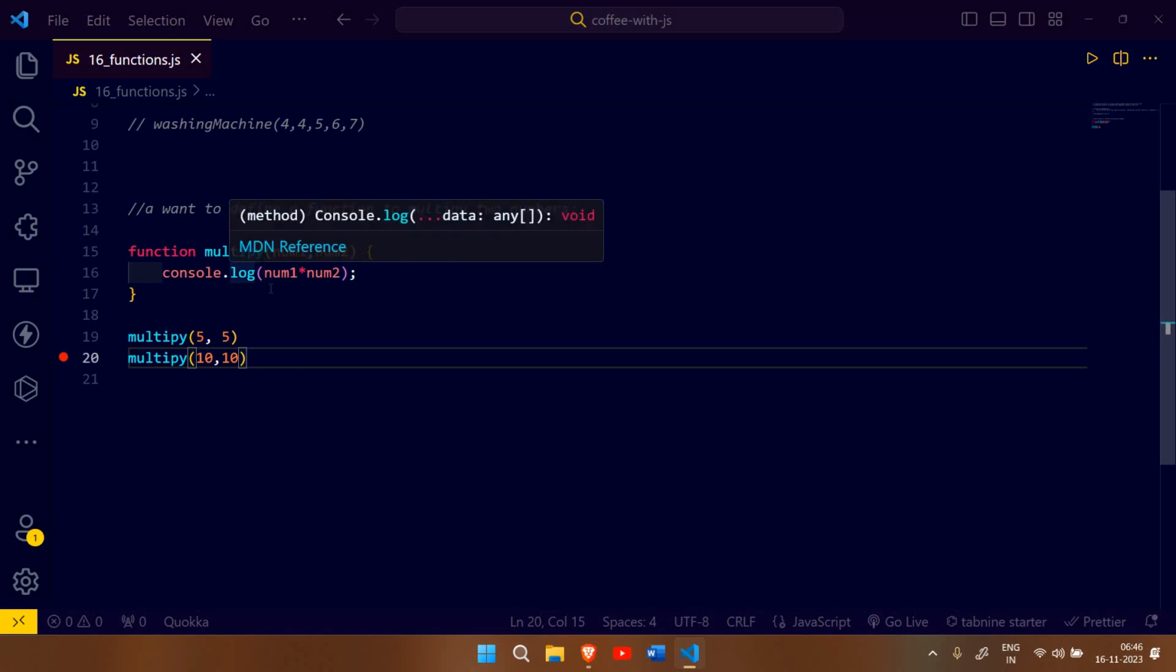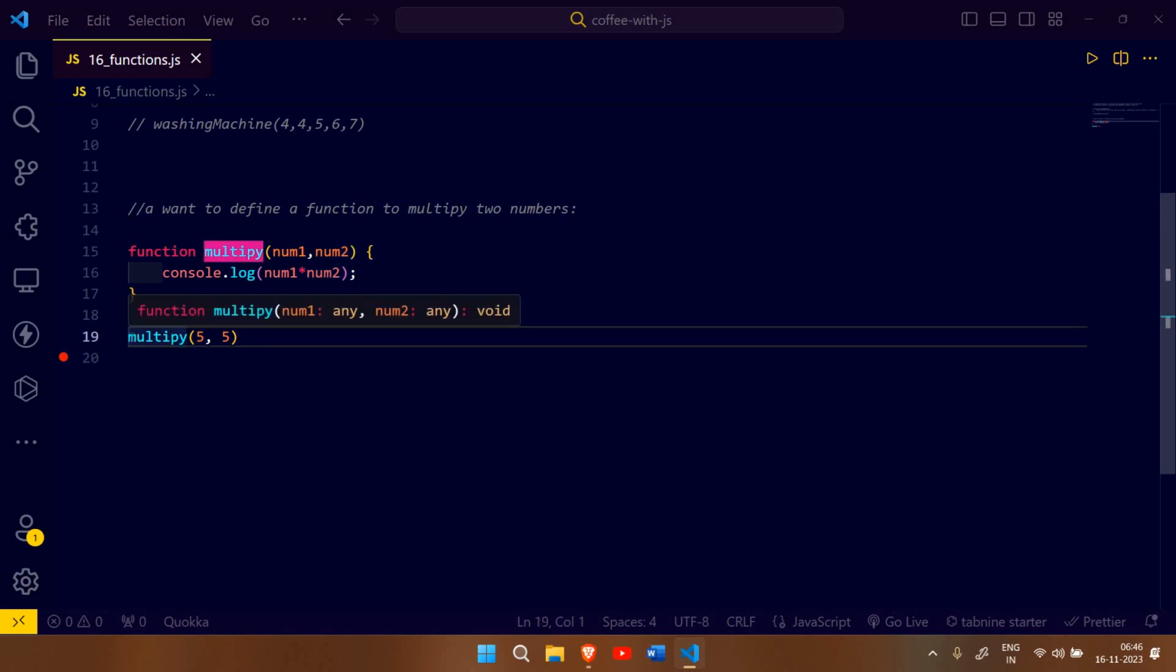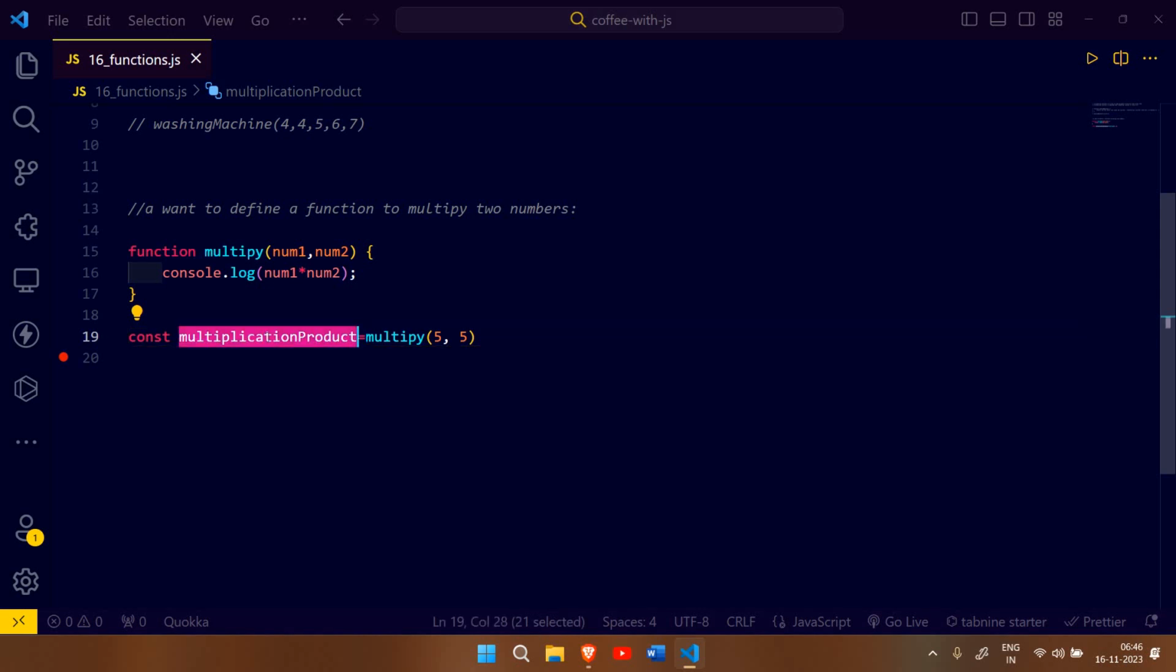What in case I wanted to store this value in some variable? Will I be able to store it like this? This function is not returning me anything. This function is console logging the number 1 and number 2 multiplication product. I wanted to store it in some variable. Let's suppose const multiplication product. Okay, I am storing it into the multiplication product variable, any variable, and in the variable I am storing the product.